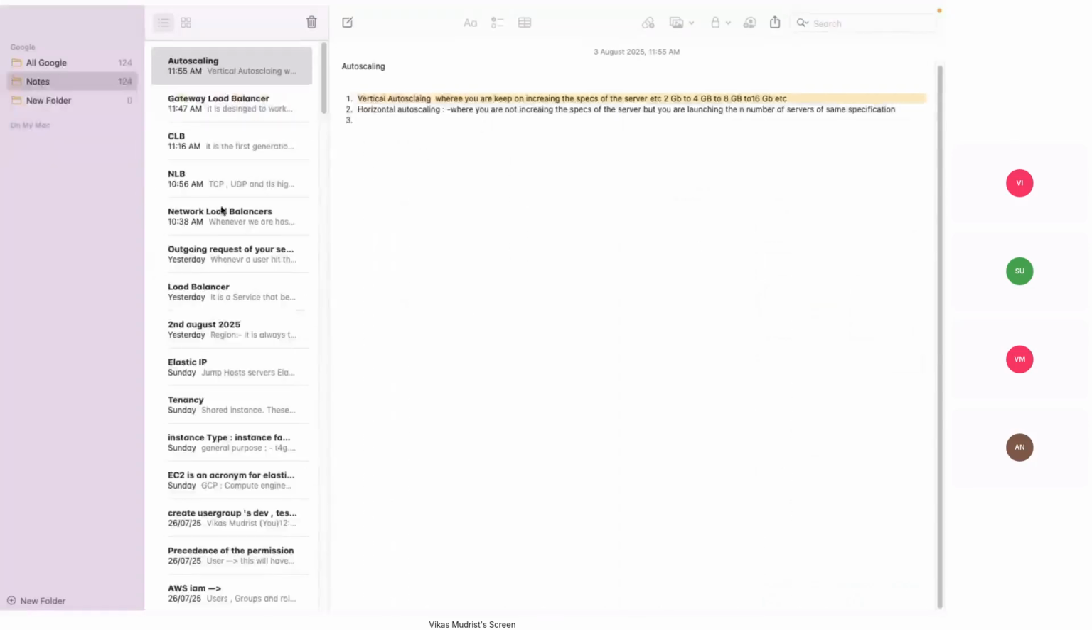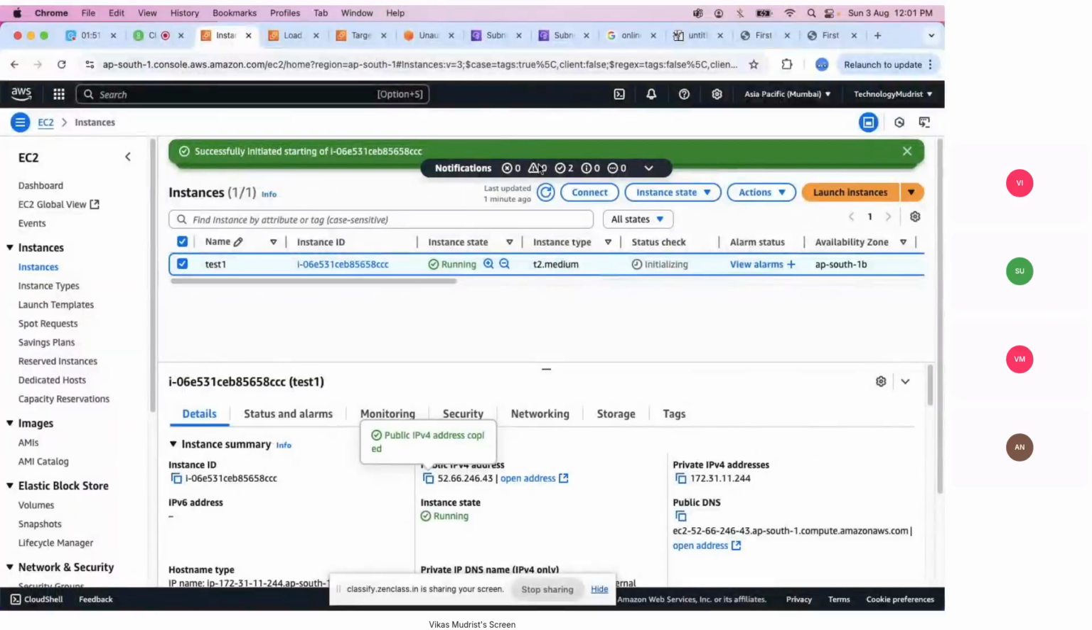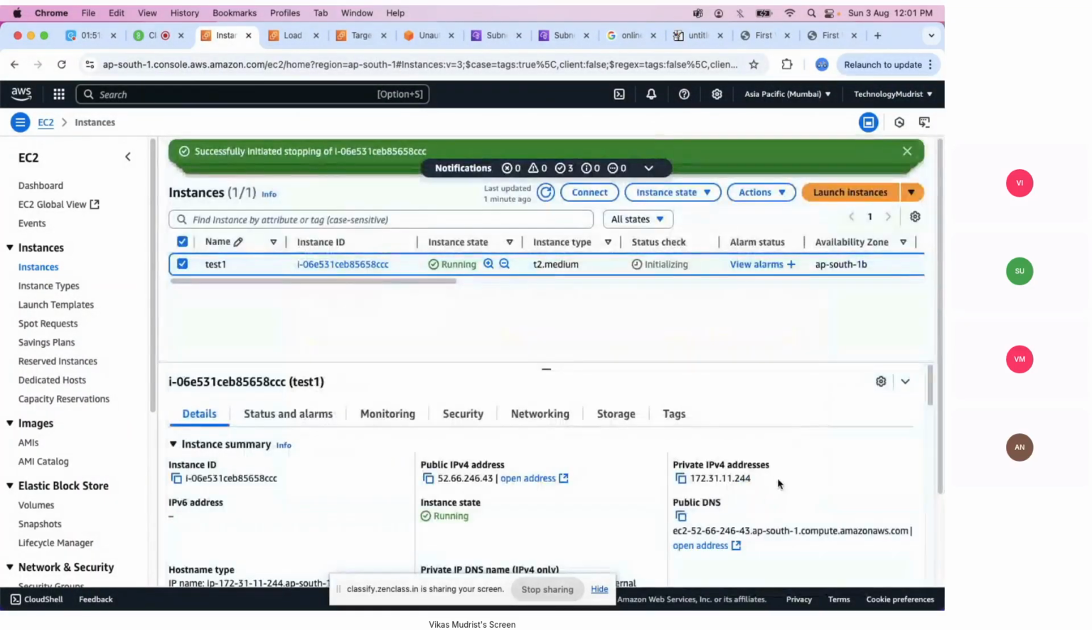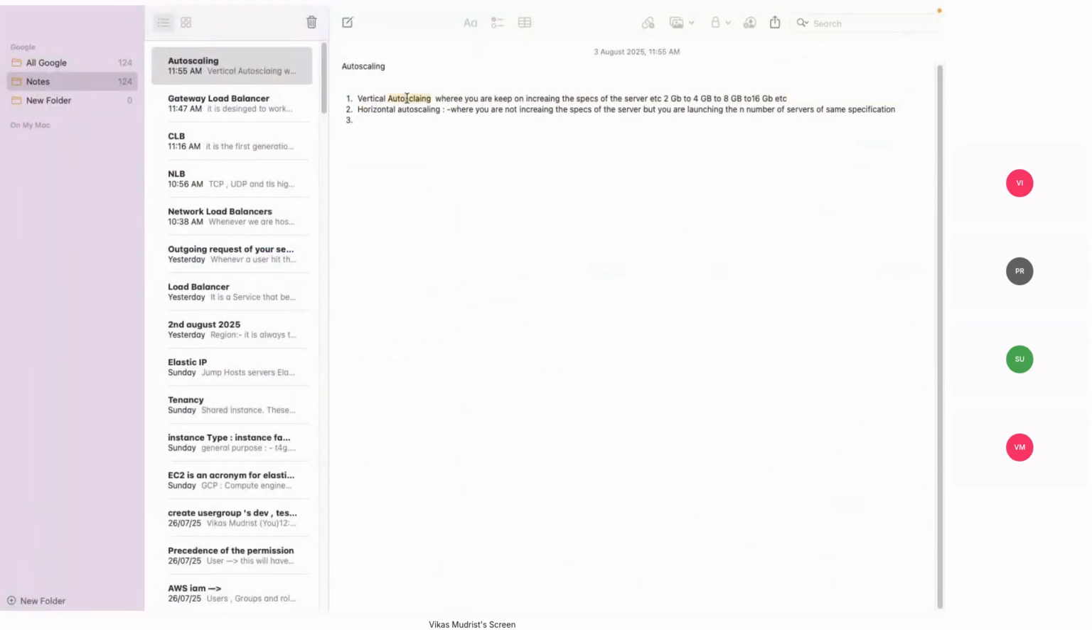Okay, so because it is going to cost me, I'm going to reduce the specification. How to reduce it? Simply stop this. Without stopping the server, you cannot change its specification, because vertical scaling is changing the type of the instance. Sorry, it will be the scaling, but horizontal can be the auto scaling.